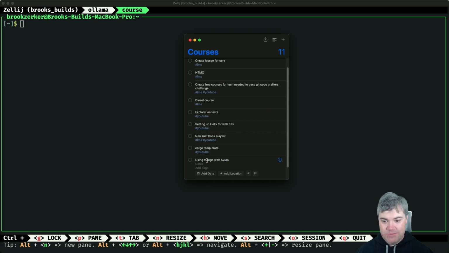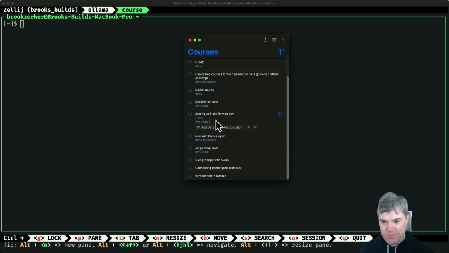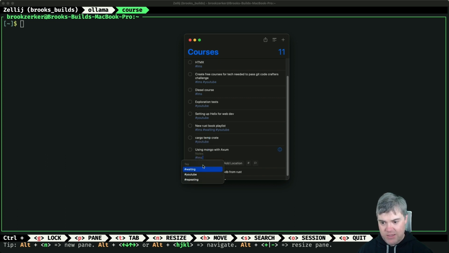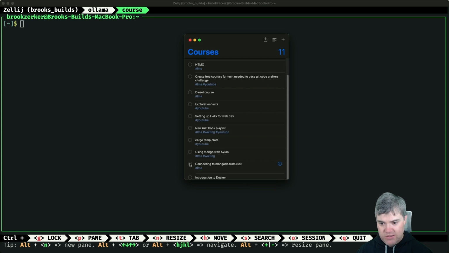Okay, so using Mongo with Axum. This is probably waiting. So here, let's do which ones we're going to have to wait on. Helix, maybe waiting. I don't know. I kind of need to reset it up for web dev for myself anyways, so I might just do that together. This one is waiting. Cargo temp crate doesn't need to. Okay, so using Mongo with Axum, this would be an LMS, and this would also be waiting because we're waiting for Axum. Connecting to MongoDB from Rust would probably be an LMS one. So it'd just be a using Mongo.